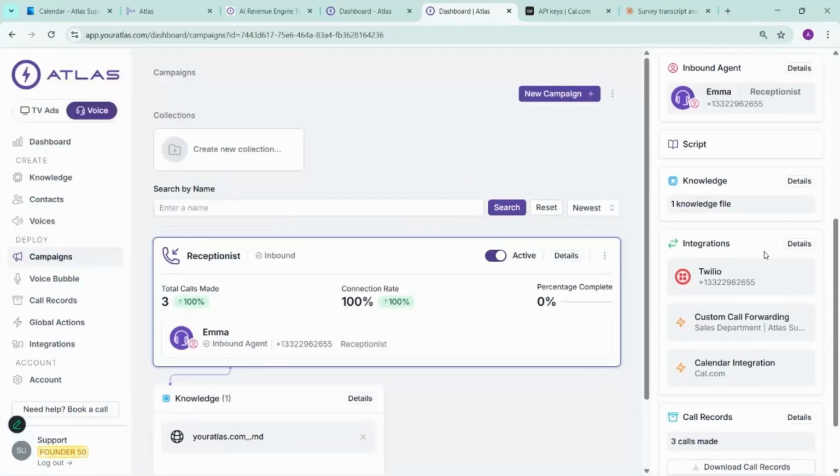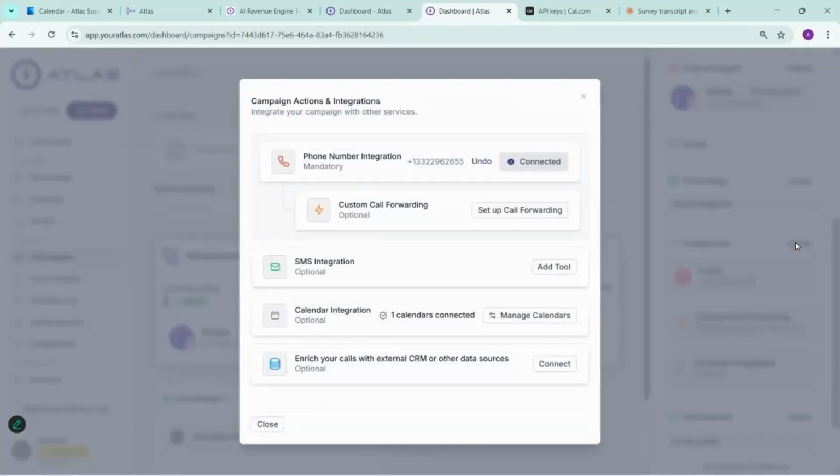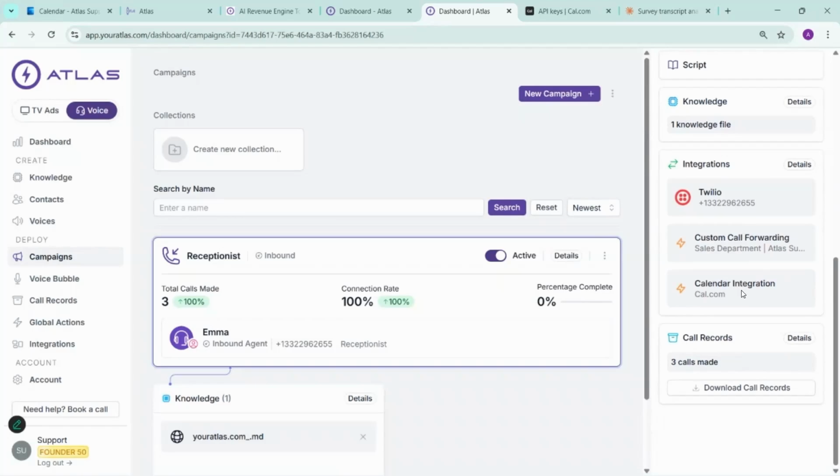As you scroll down, you can also click on the details section here, which will take you to the integration section, where we have a couple more integration options available. I'll walk you through those in just a second. And then we also have the call records section, campaign specific, so it will jump directly to the call records for that particular campaign.